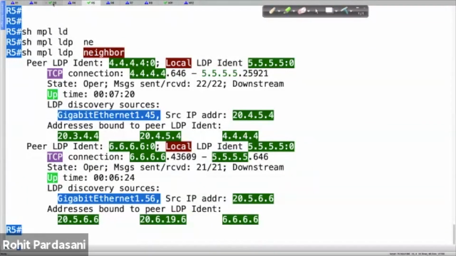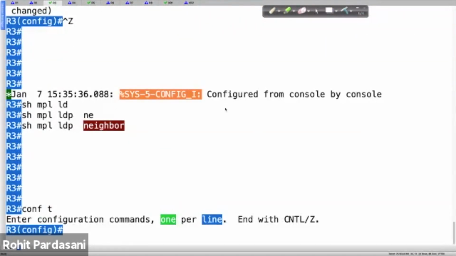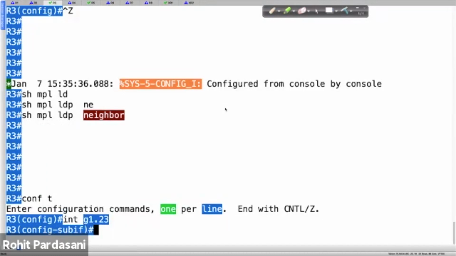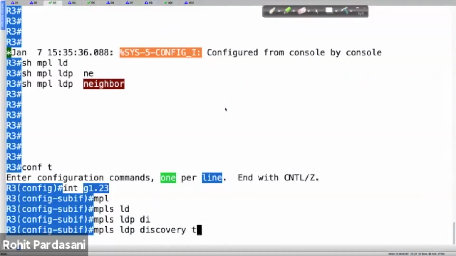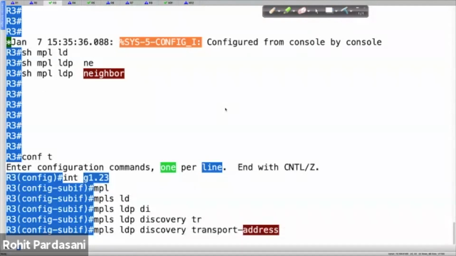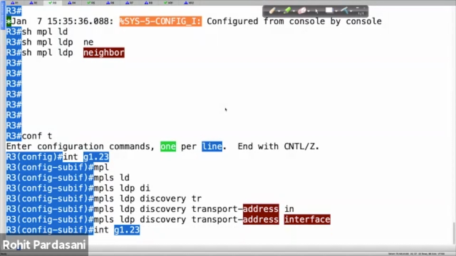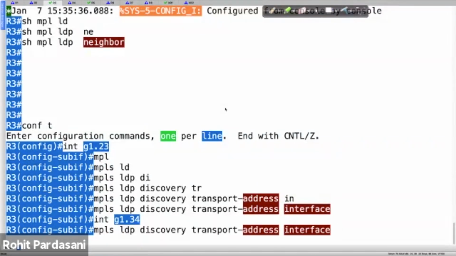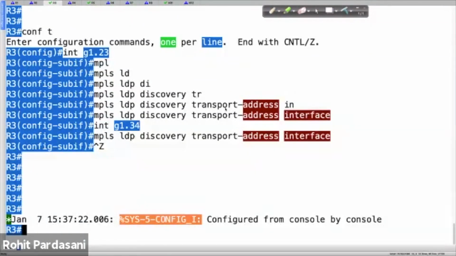So what I would do is either advertise that loopback in OSPF, or maybe I could go to my interface and give the command MPLS LDP discovery transport address, and the address would be the interface. And same thing for R3 and R4, use the transport address as the interface. My LDP neighborship should come up now.